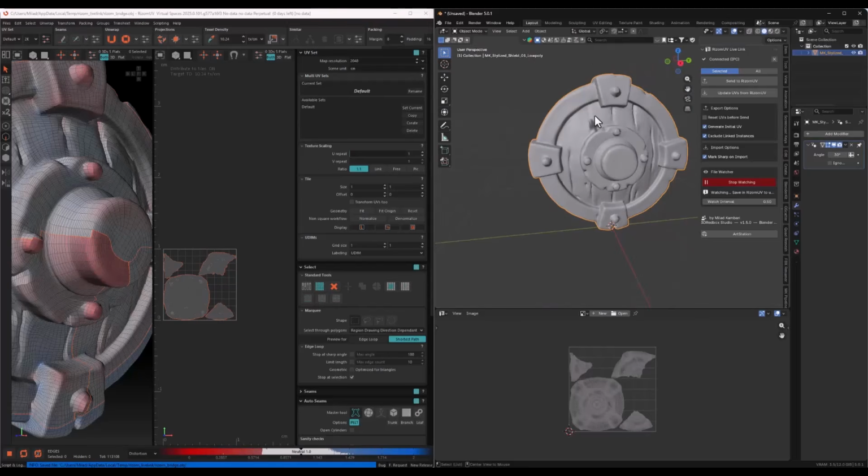Alright, that covers all the parameters. I hope you find this add-on both exciting and highly useful for your workflow.